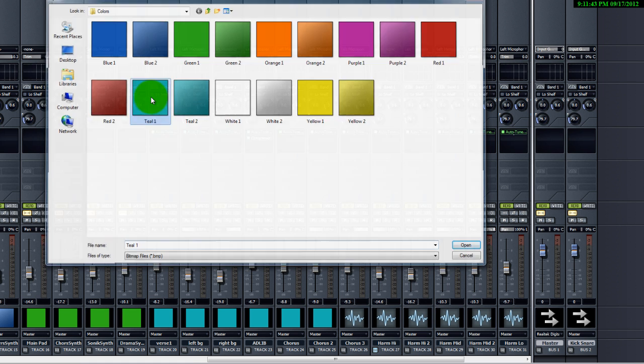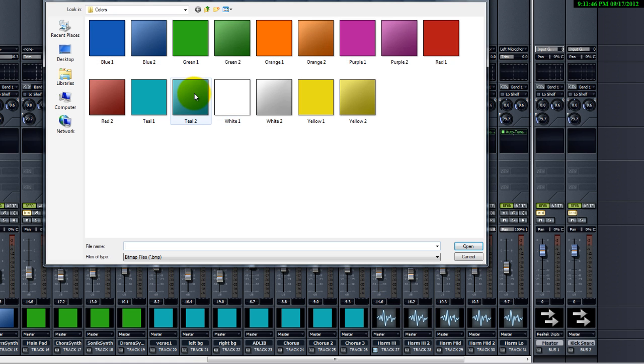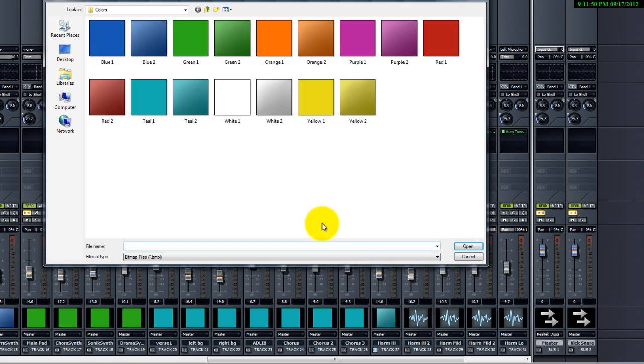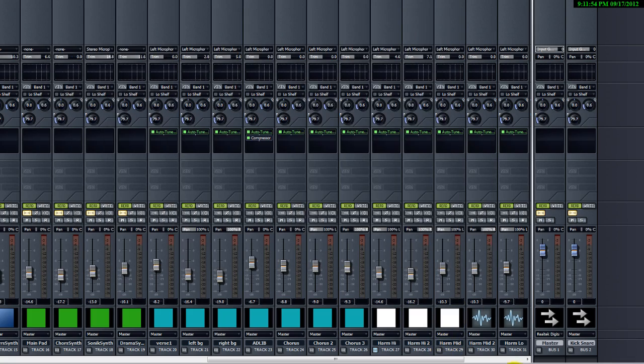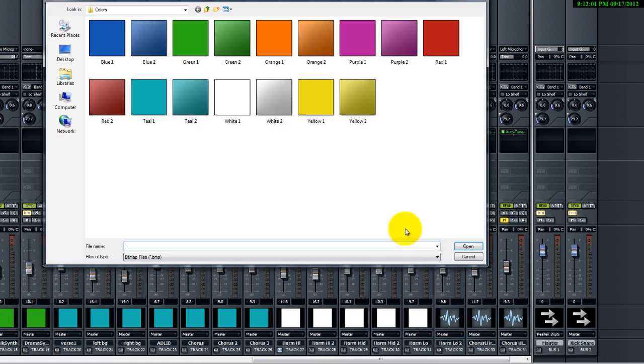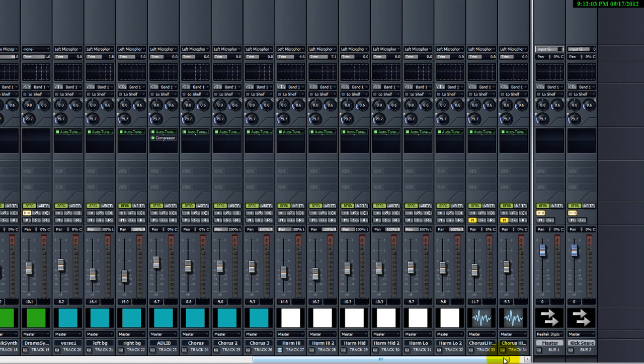I don't even like this color, to be honest with you, but whatever. And then the harmonies will make it the other teal. That's kind of hard to see. Let's just make it white. That's better. So it just makes it easier to see. And then this is kind of where we stop here.